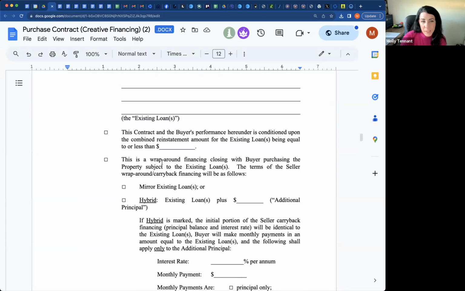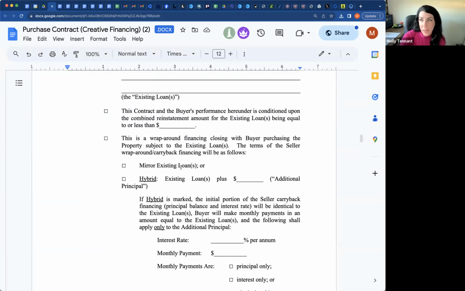Then you'll check this box that says this is a wraparound financing transaction. Yes, this is a wraparound financing transaction. It is what it is. Sometimes people don't call it that. It's just subject to whatever. It's a wraparound financing transaction.